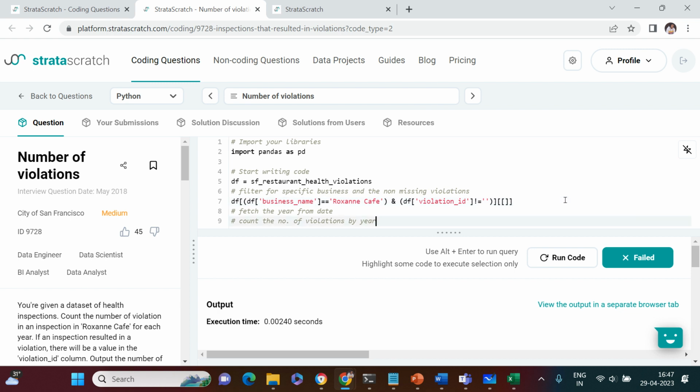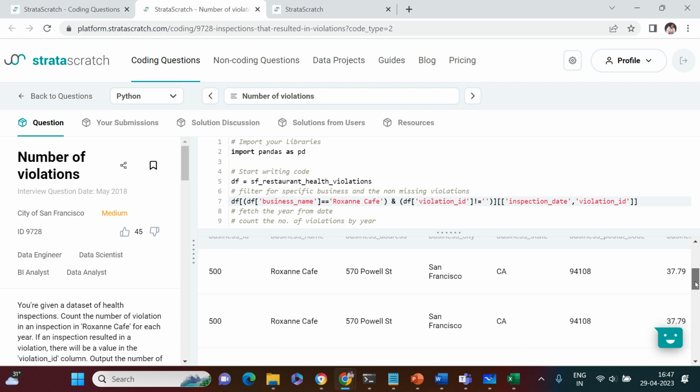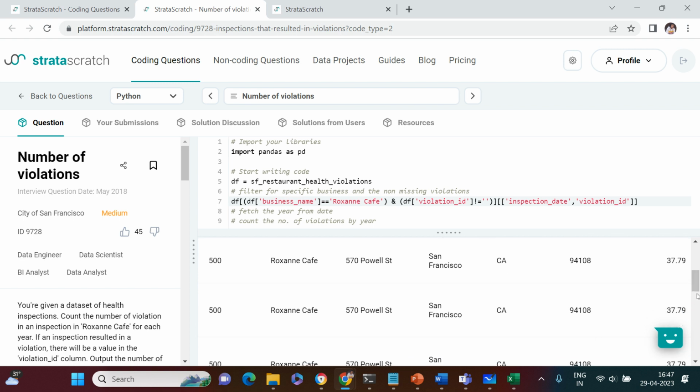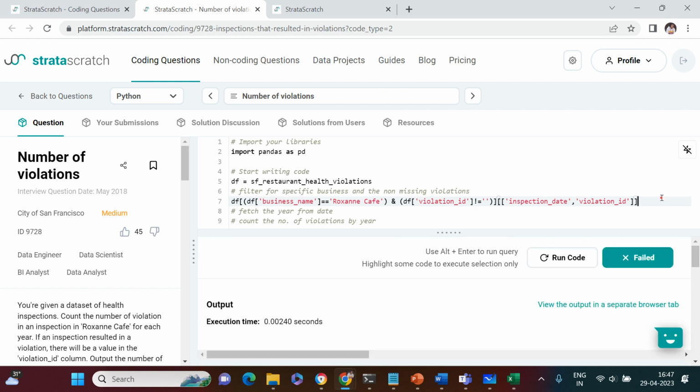Now we don't require all of these columns, so we are going to put only those things which are needed. The only thing which is needed is inspection date, and the other thing which I would keep is violation ID, nothing else. Okay, but before that let's just have a quick look. Yeah, this is Roxanne Cafe only. Okay, so here's what we got.